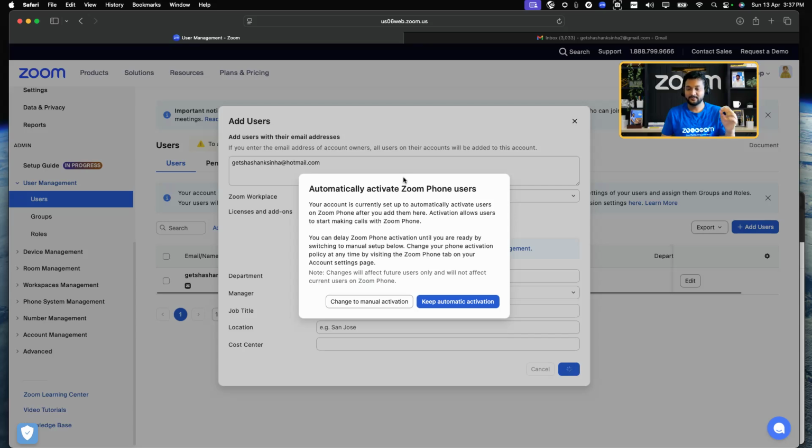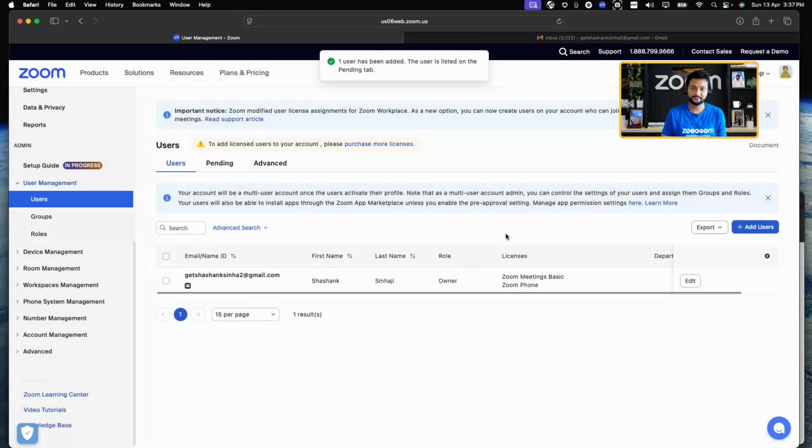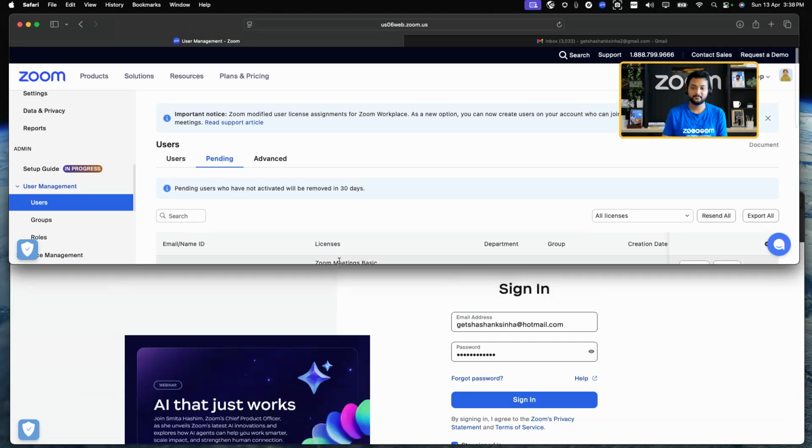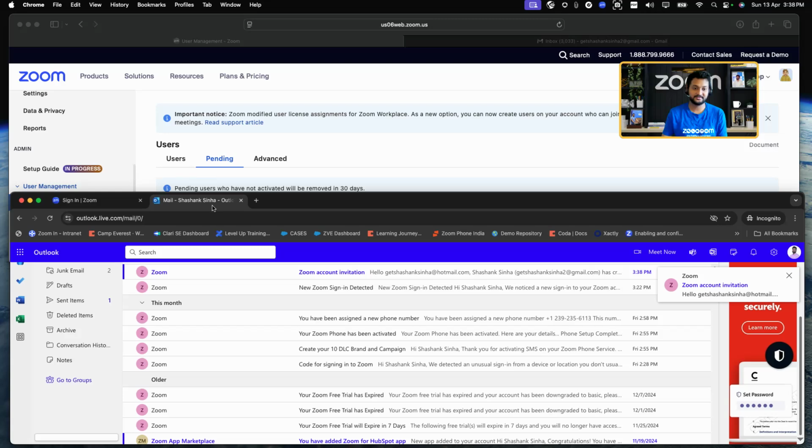So the first prompt that I get now is, do I want to automatically activate Zoom for users, or do I want to do it as a manual setup later on when I'm ready with more users? For now, let's just keep automatic activation, so that once I enable, they get Zoom Phone as well. So I've invited this user. It goes in the pending tab.